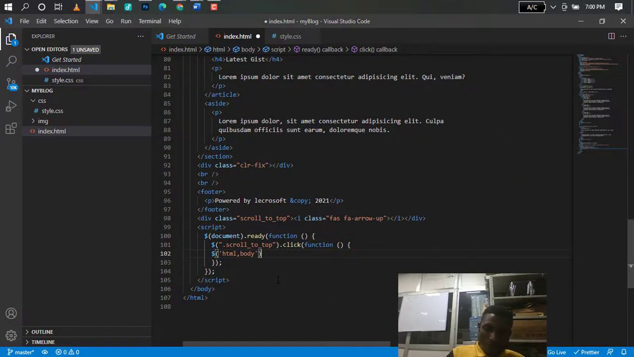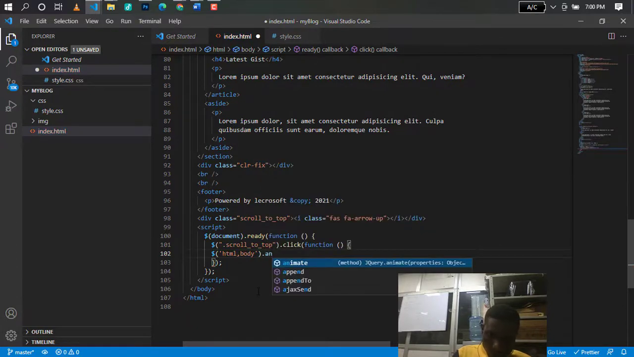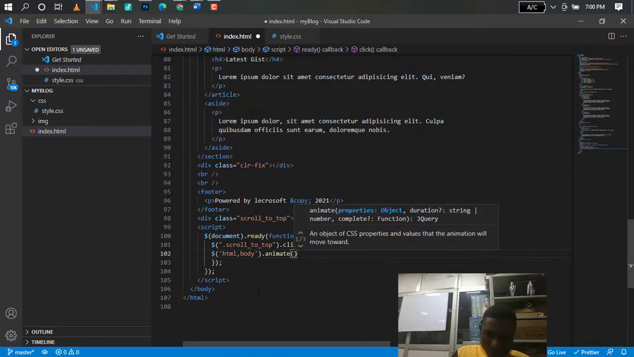Okay, now upon the click, I'm selecting this button. Now what I want to do is animate it. There's a function in jQuery called .animate. I want it to animate. Now what I want you to do is that upon that animate, I want you to scroll to the top.